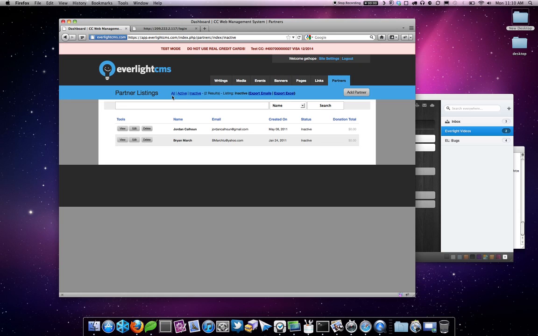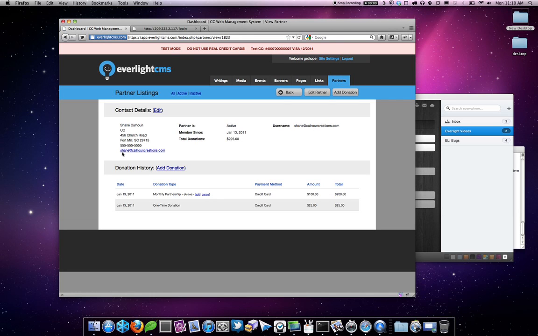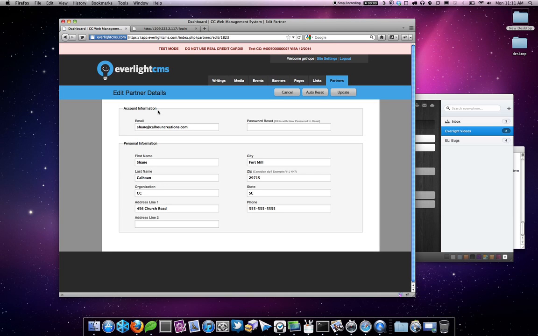What I'm going to do right off the bat to show you is, we have an account here already which I set up and put some dummy donations in. So we're going to drill down into view. Here you're going to get more information. I'm a member since January 13th. You can see the total donations I've ever given, my username, which is my email address, and all my contact information, along with my donation history. You can click edit here and edit any of my info as far as my contact details, and this is also where you can password reset an account.